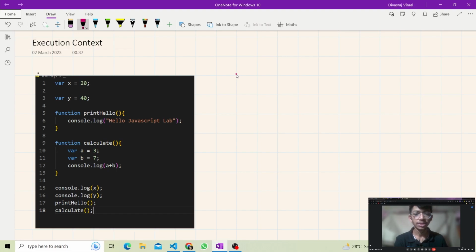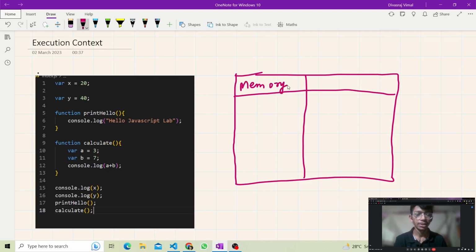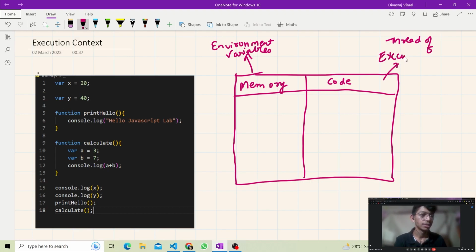As soon as JavaScript scans through the script, it creates the execution context which looks something like this. It has two parts: the first part is memory, and the second part is code. This part is also called the environment variable, and this part is also called the thread of execution.